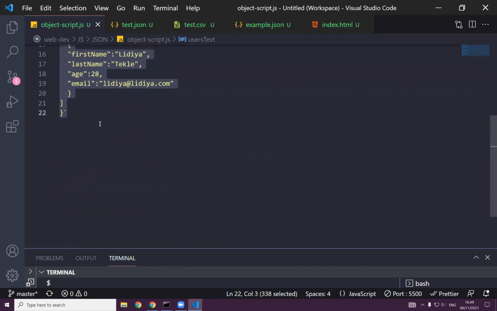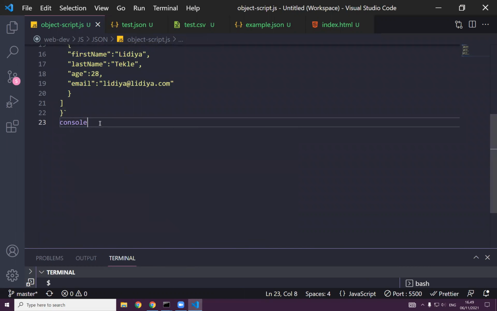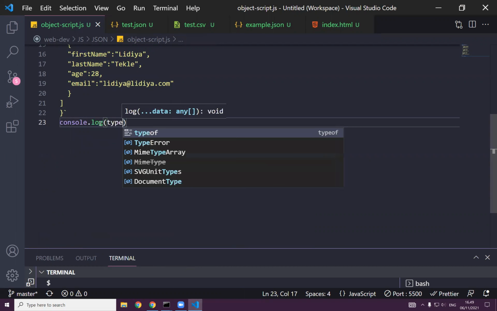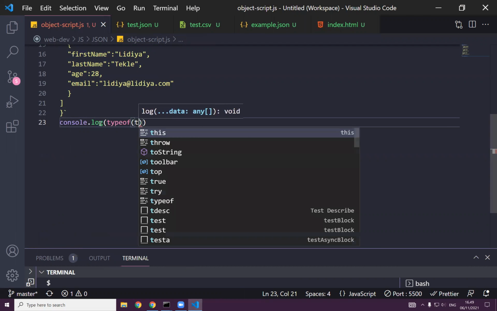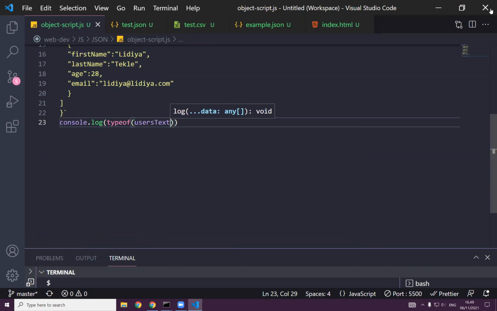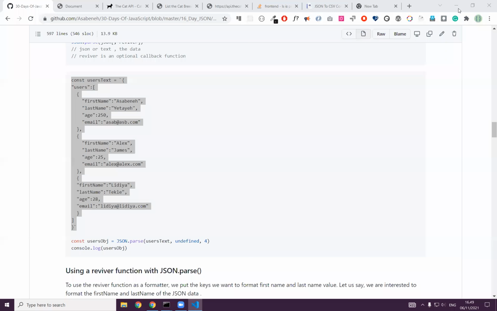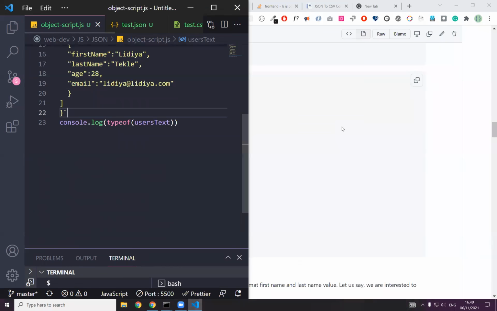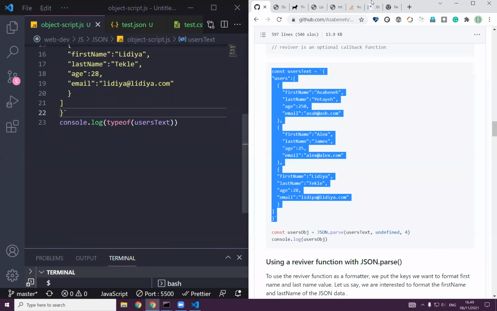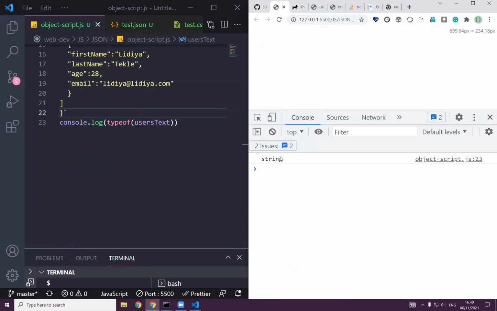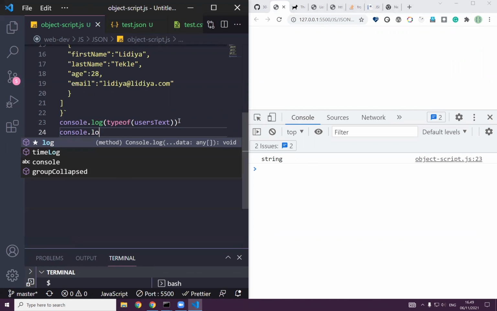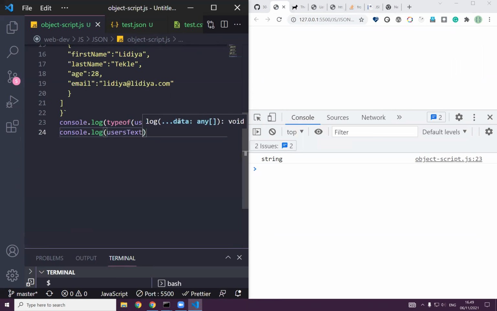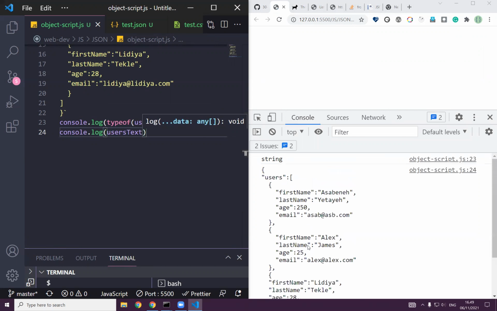So let's check console.log the type of user text. I think I should put this on the other side. As you can see, the type is string. Great. If I also print everything, user text, oh yeah, just this. It's just a text. Great. Now we have to parse it.